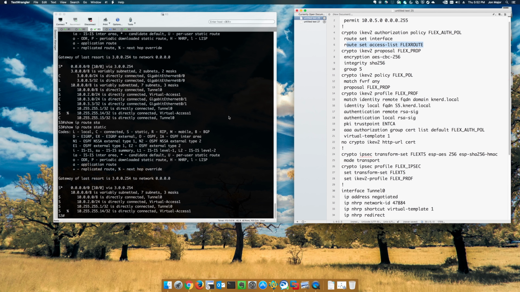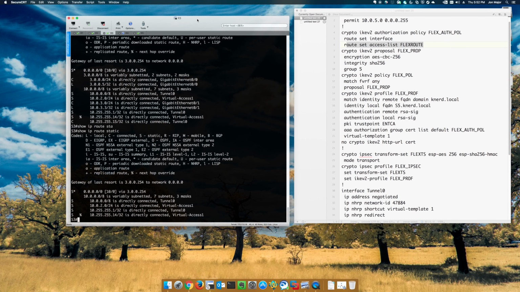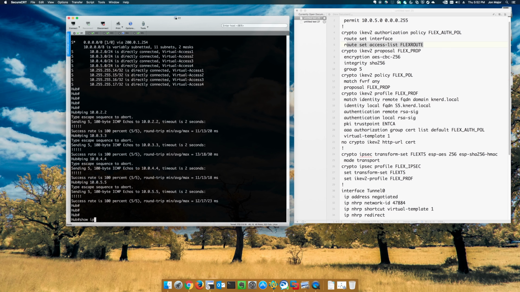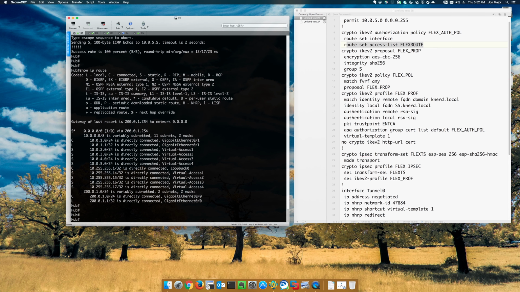The other huge benefit to IKEv2 if you're running EIGRP, as opposed to something like DMVPN, is if you look on the hub here, we don't have to do no split horizon, because if I do show ip route, you'll notice these routes are all going over separate virtual access interfaces, which EIGRP will see as separate interfaces, so it's not a split horizon issue. So your EIGRP config is super simple.